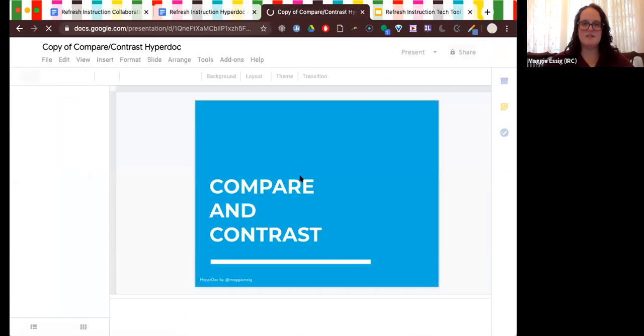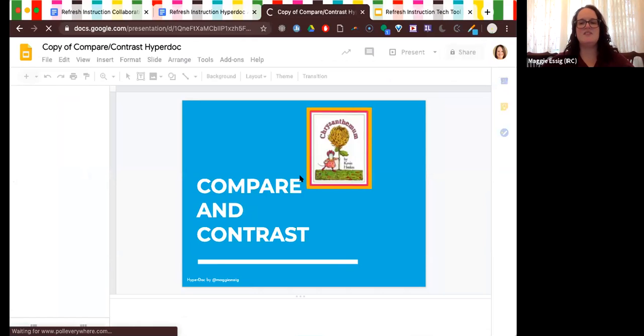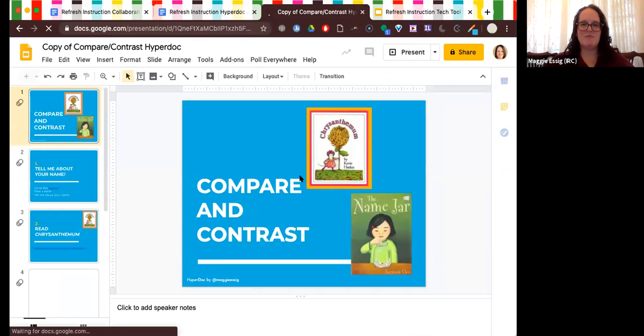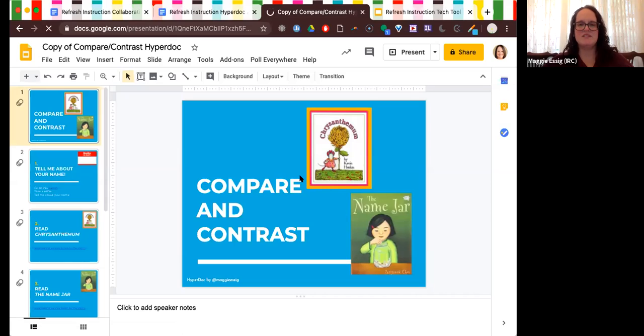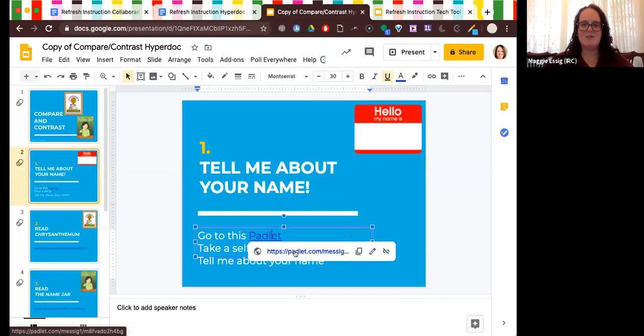This was kind of a rework of a lesson that I used to do when I was in the classroom, and it was on the theme of identity and being proud of your name. The books that we read in here are Chrysanthemum, which is a mouse whose name is Chrysanthemum, and she kind of struggles with being proud of her name because it's a little different. And The Name Jar is a similar theme. It's a Korean girl named Yoonhye, and she is embarrassed about her name as well because it's not what she calls an American name. So what I ask students to do is go to a Padlet and take a selfie and tell me about their name.